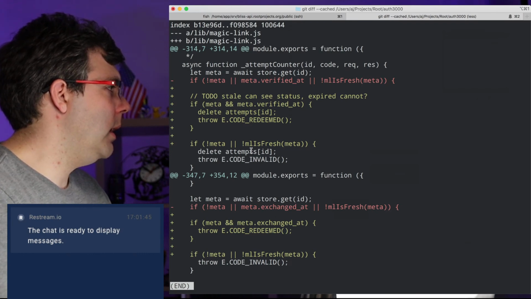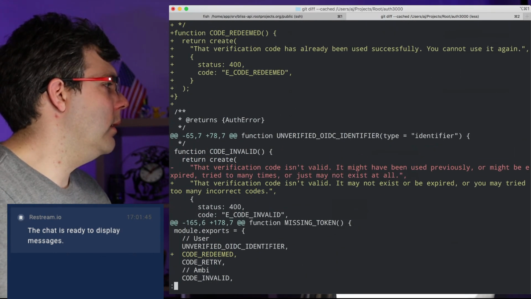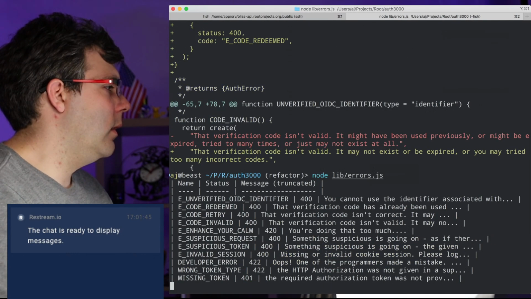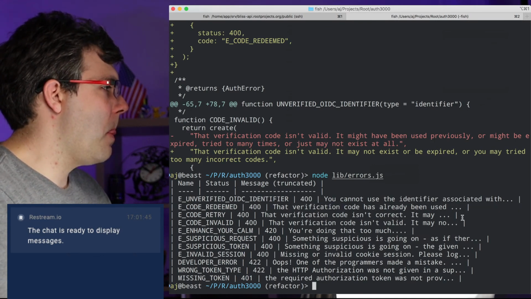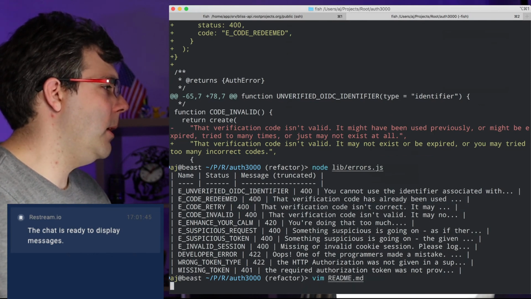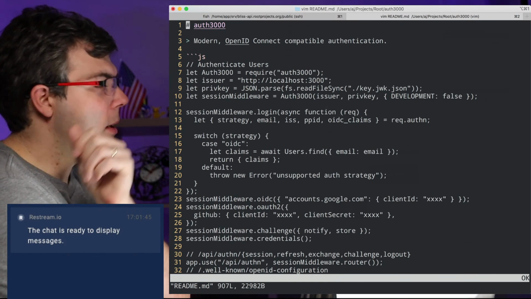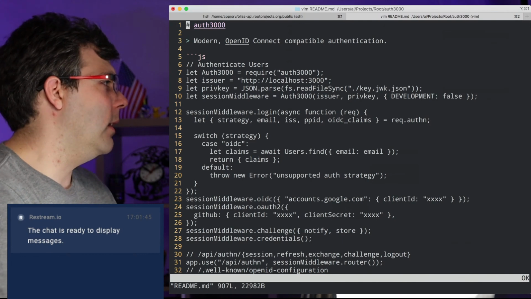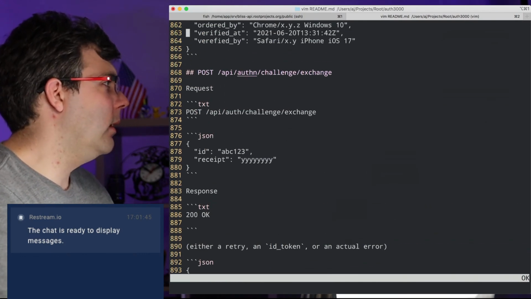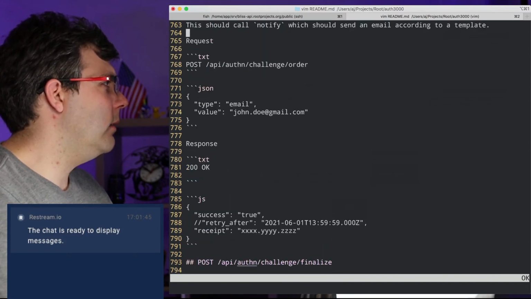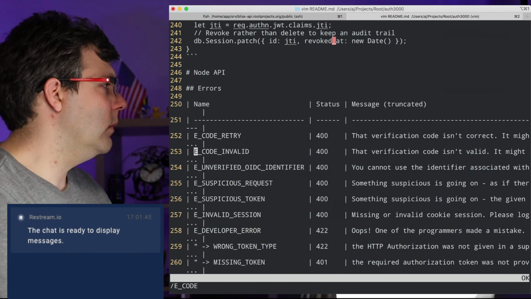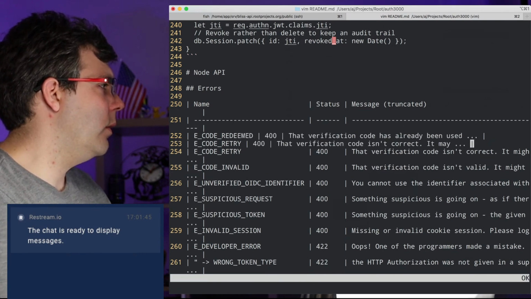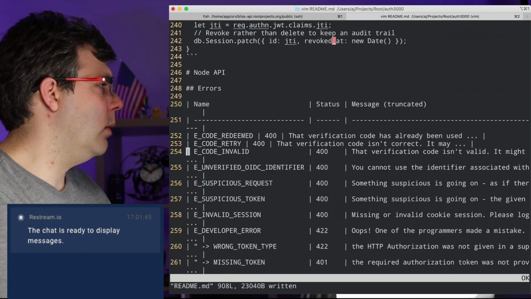Just meticulously making sure these few lines of changes are correct. And then, oh yeah, I forgot about that. Let me go update the README. So I put little tests in the code, and so sometimes I run the code just to make sure there's no syntax errors or anything obvious. And then I put little tests at the bottom of the code that do something. And in this one, it doesn't have a test per se, but it does spit out all of the codes. Okay, this one was retry, invalid, redeemed. Okay, so that's what we changed those to.